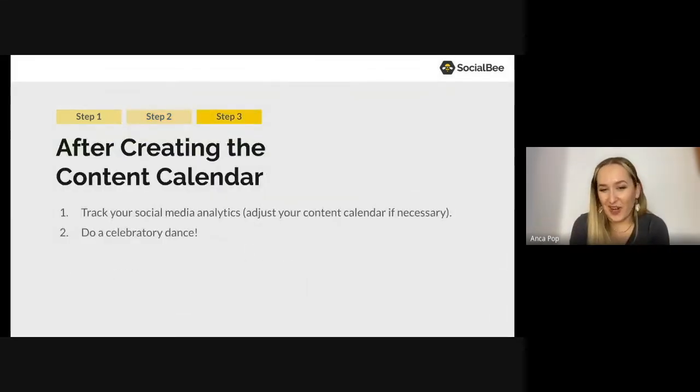After creating the content, step 3, this is where you track, you analyze your content, you look at what worked, what didn't, and then, of course, you do a celebratory dance, because why not?